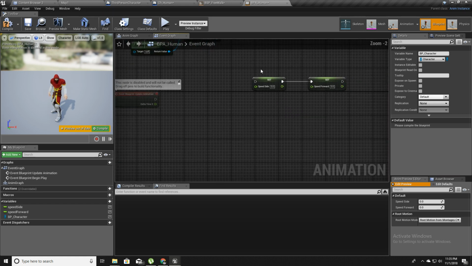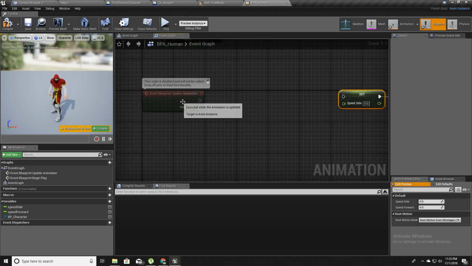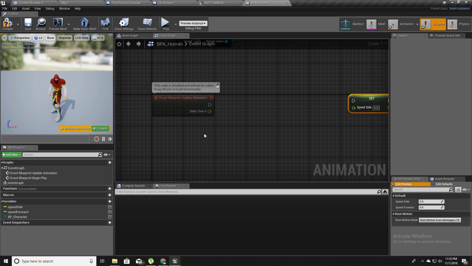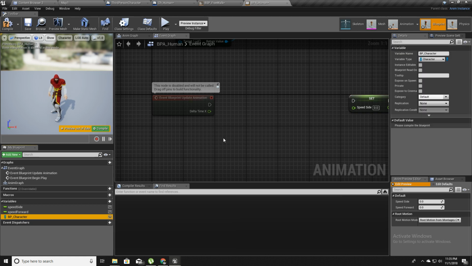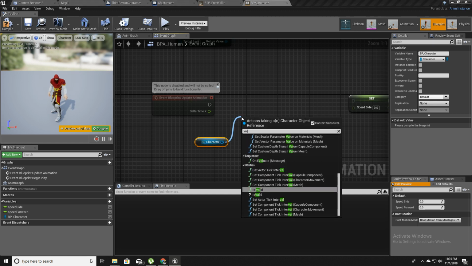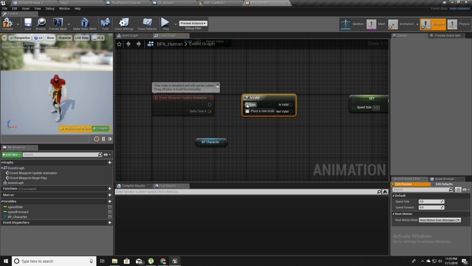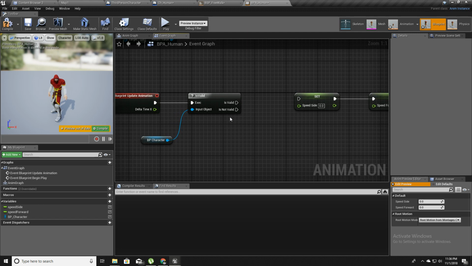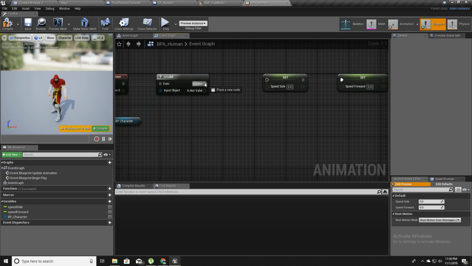Right? So now this blueprint update animation method will be called in each frame this animation is working. So here first I have to check if this variable has a valid reference. To do that, I'll do it like this, because otherwise if I try to get a reference and do calculations, if this variable does not have a valid reference, it will throw a null reference exception or an error. Okay, so if the BP character variable is valid, we can set the speeds.